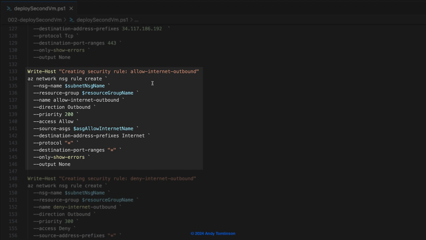Next, we can create the security rule to allow outbound access to the internet. As before, this requires the name and resource group of the network security group, along with a now familiar set of other parameters which include the name, direction, priority, and whether the access is to be allowed or denied, along with the source application security groups, destination address prefixes, and the protocol and port. Another quick side note here, in the destination address prefixes, we've specified internet, which is known as a service tag. This represents a group of IP address prefixes maintained by Azure, used to minimize complexity in security rules.